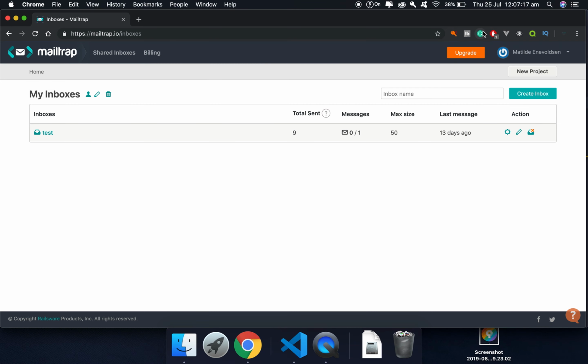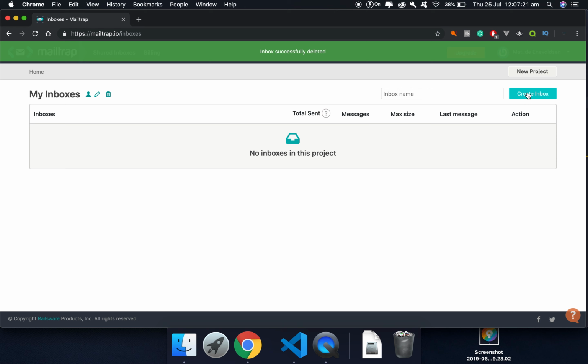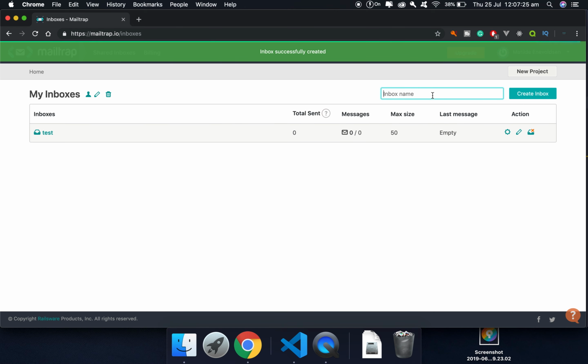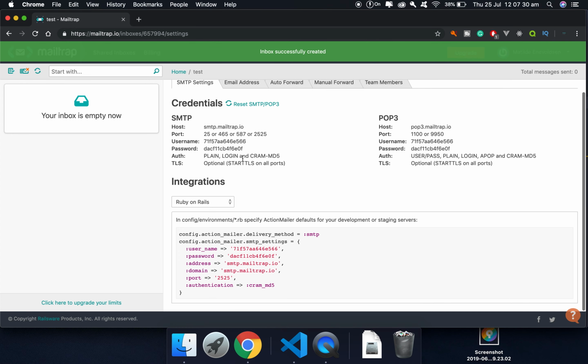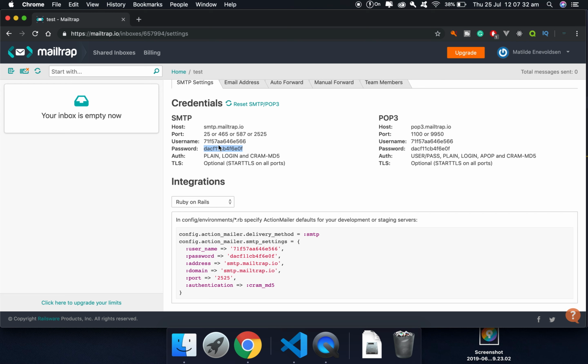So you create a user in here, and then we can go ahead and delete this box here. You create a new inbox, give it a name. We can just call this test in this scenario. Go into the settings here, and then we basically go with a username and a password.